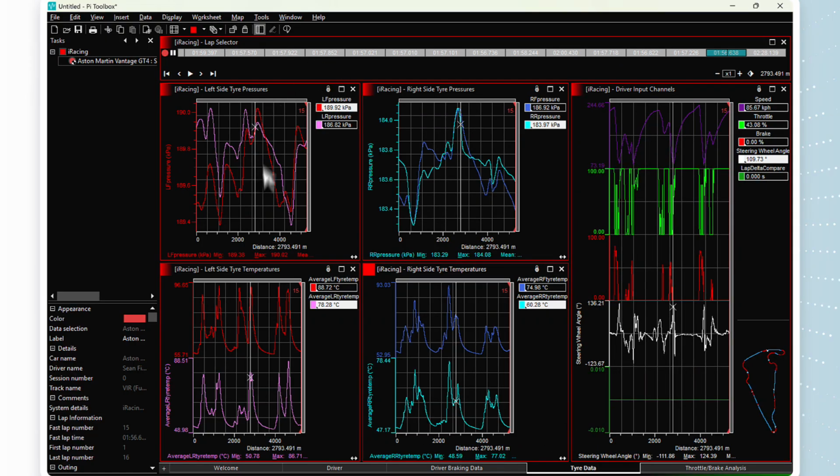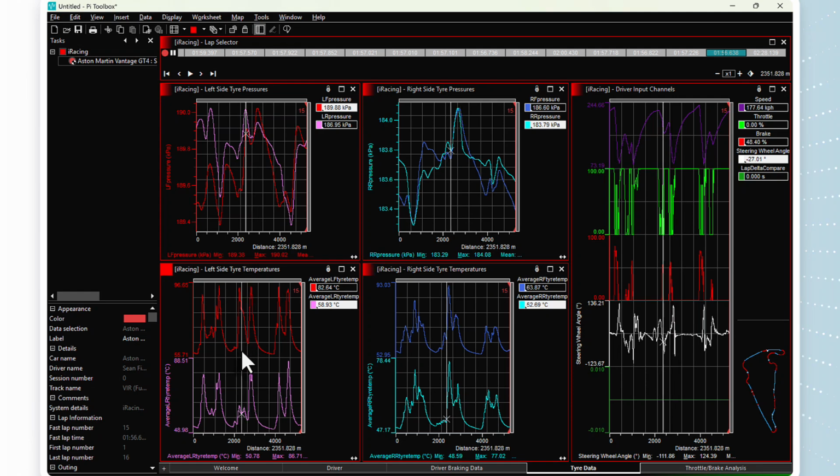Next tab, we have tire data. So here what we have is left-hand side, right-hand side, tire pressures and tire temps. What you actually will get with the iRacing data, we'll look at this in a bit more detail, is 3 tire temps per tire. So you get outer, middle, inner. This is actually an average across them. So you can see the left-hand side and right-hand side tire temperatures change as you go through corners.